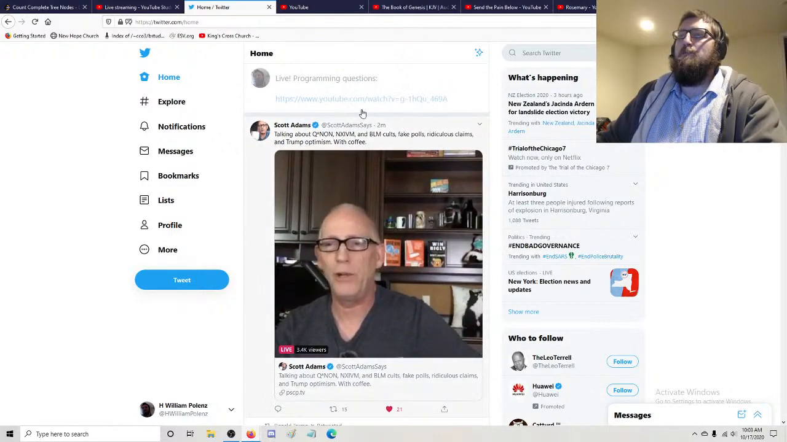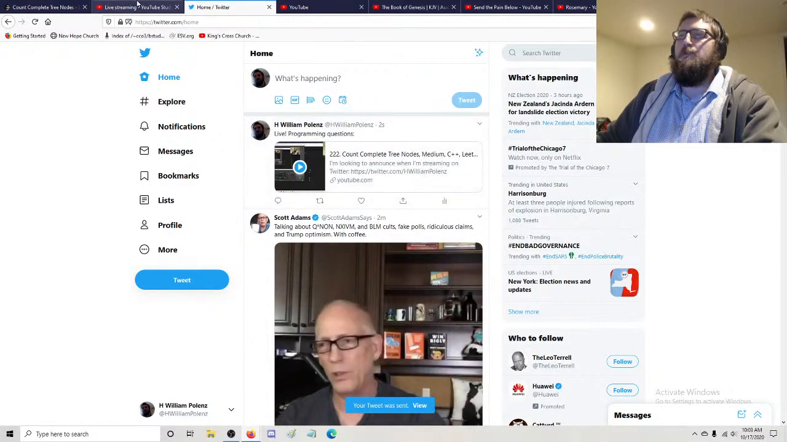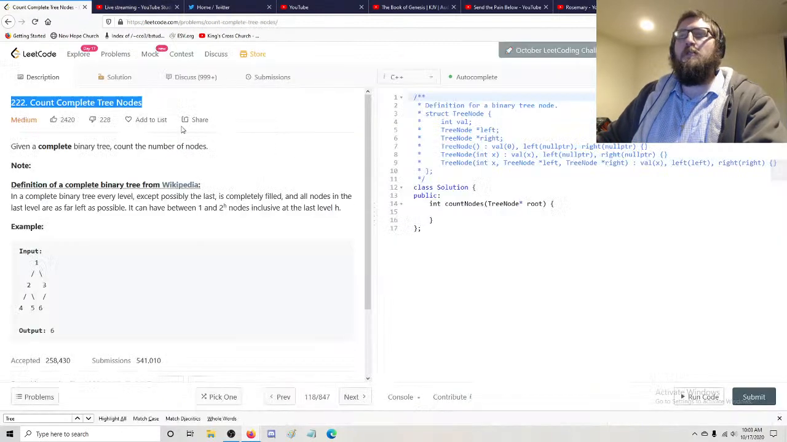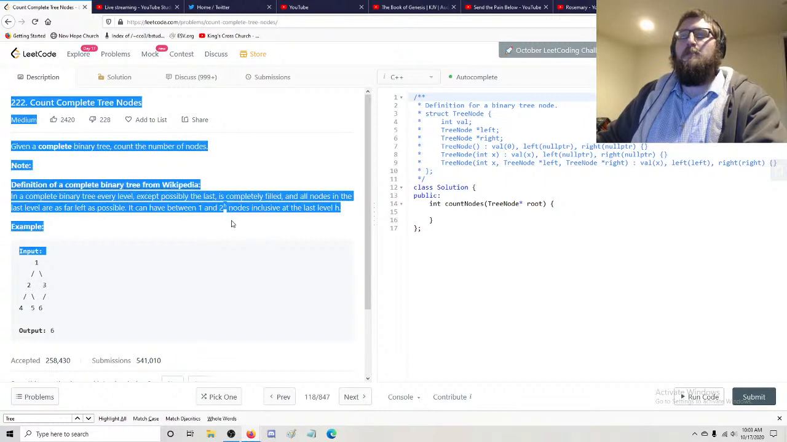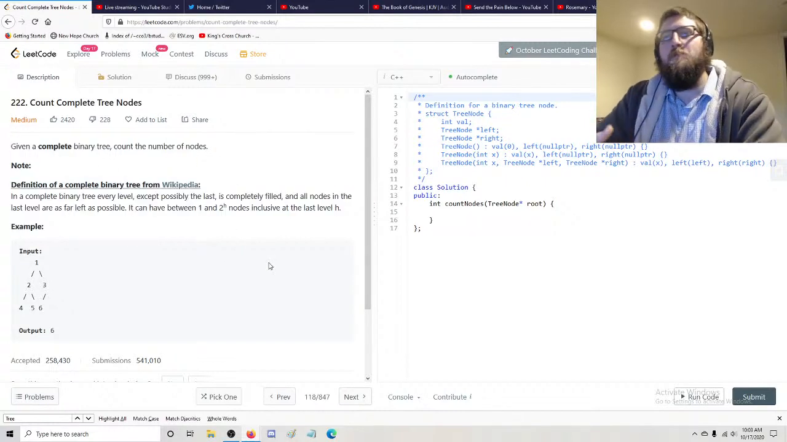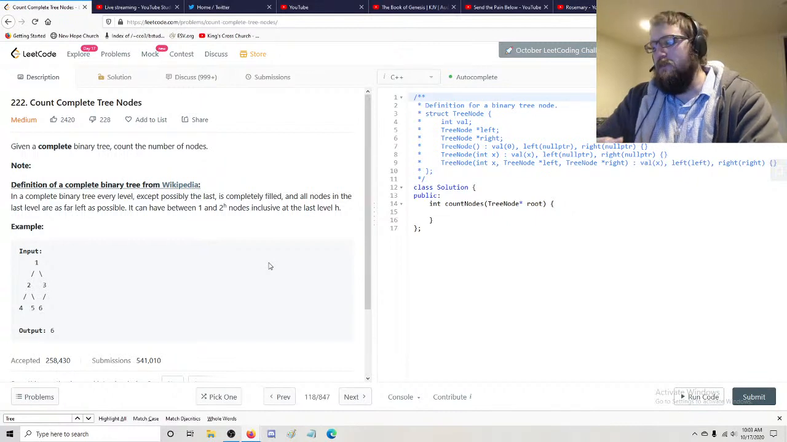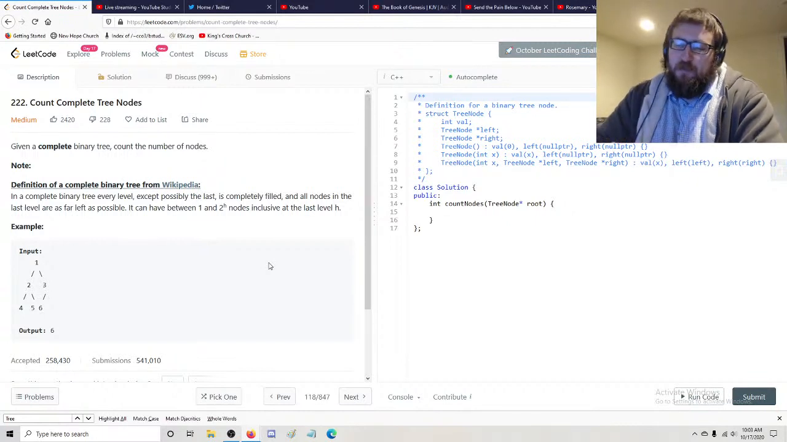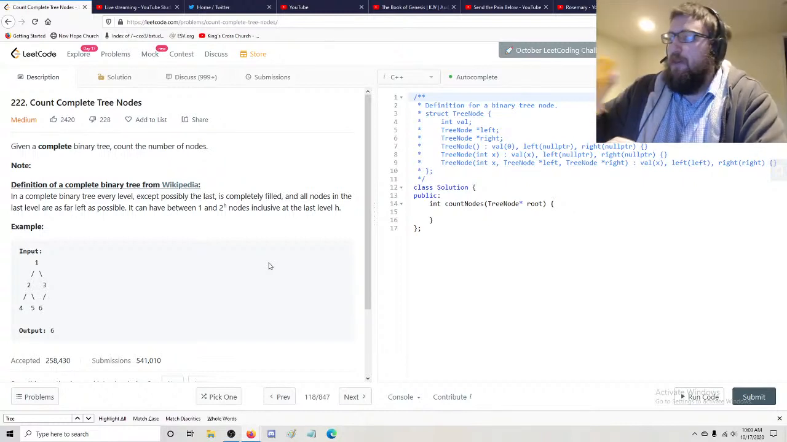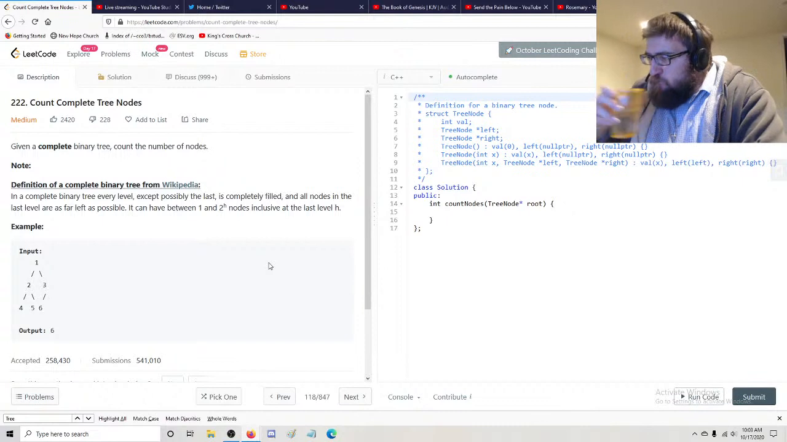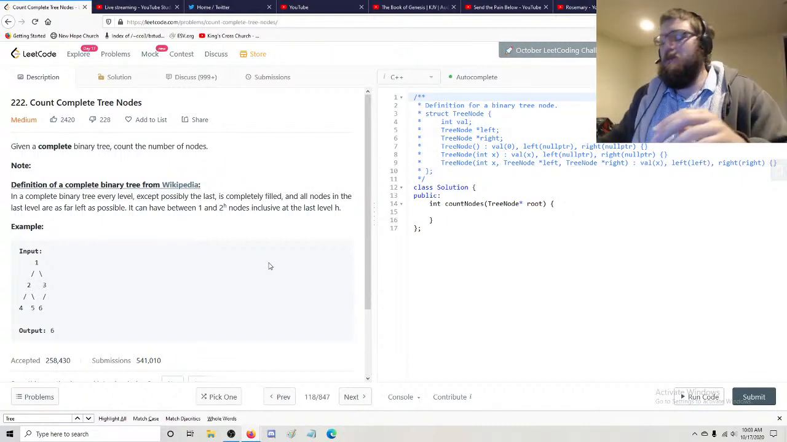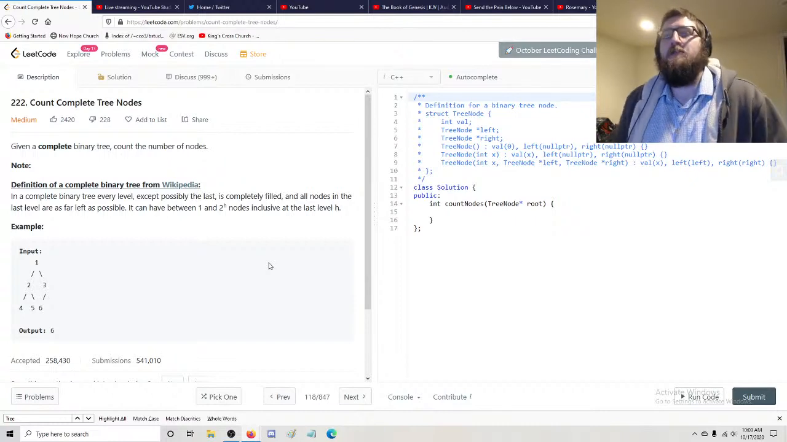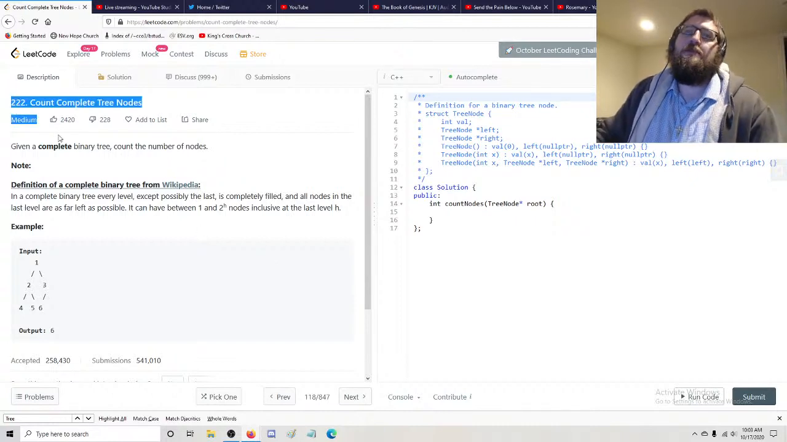So, hello everyone. We're going to look today at this question. It's an interesting one: count complete tree nodes. We'll look at this one completely. There's a couple other questions I wanted to comment on too, but we'll leave those for now. So, count complete tree nodes. This is an interesting question.